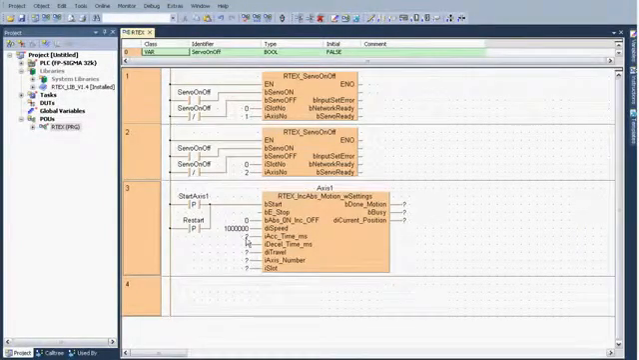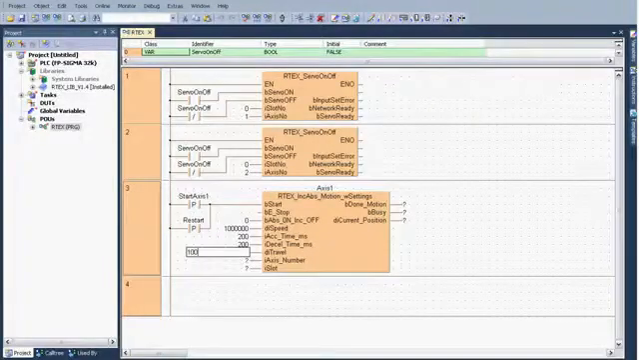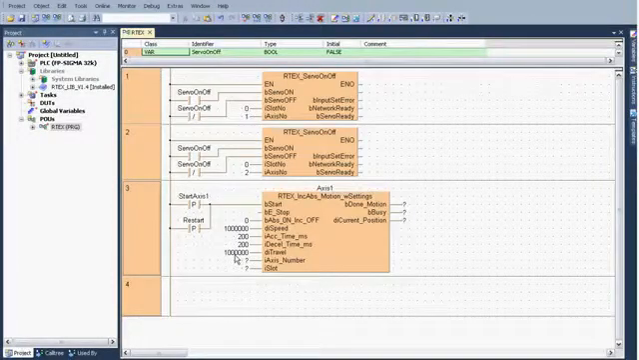Acceleration time, I'm going to do 200 milliseconds. Deceleration time, also 200 milliseconds. My travel, I'm going to do 1 million pulses. That's going to give me right about 1 revolution. It's a little less than 1 revolution, but we're going to round off for simplicity's sake. And then once again, I got to tell it which axis we're working on and what slot we're in.